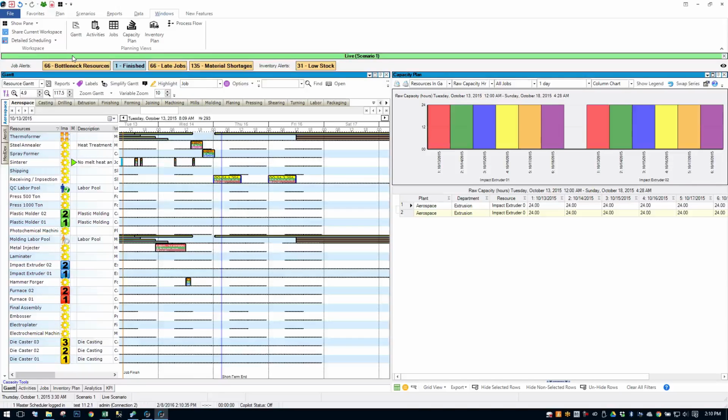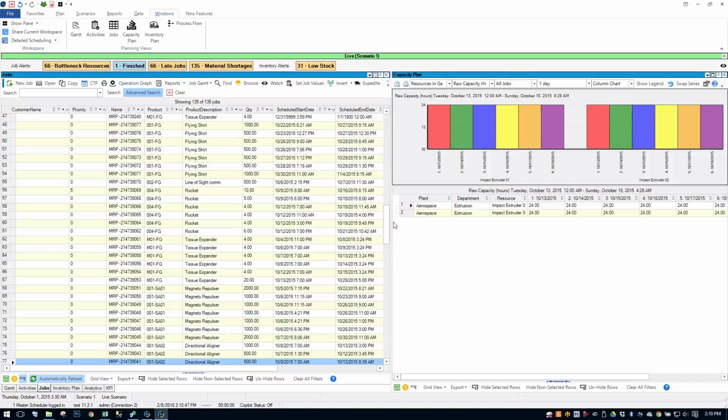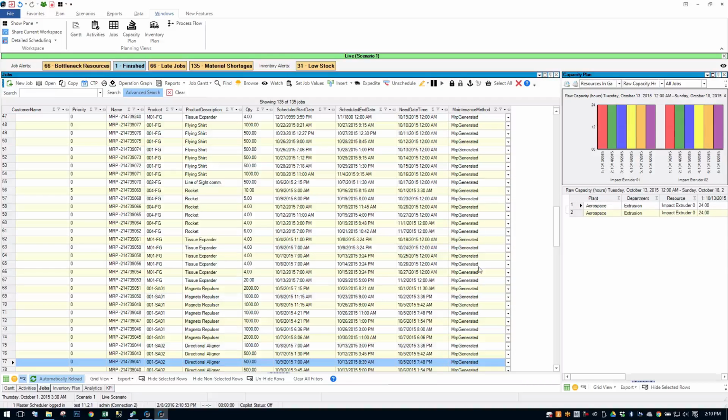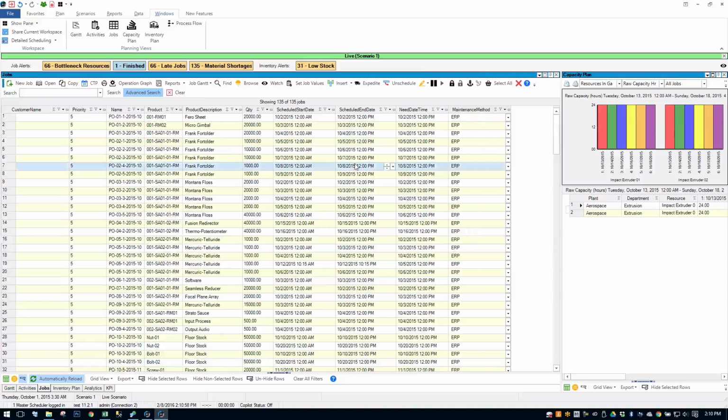And so the last bit of general navigation I should cover has to do with the grids. For example, let's bring up a grid here. Let's bring up the jobs grid, and I'm just going to minimize this capacity plan a little bit. So here's my jobs grid, and you can see I'm showing 135, I'm showing every job. But what the grids have are layouts, which is this little button right here.